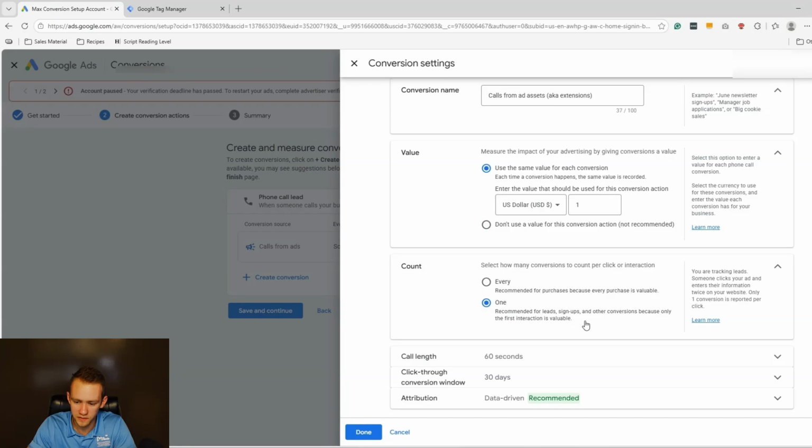Now you're going to want to make sure for phone calls and form submissions that they're counted as one. Otherwise, if they keep calling that number, they call it 3 times, 1 lead equals 3 calls. You want 3 conversions, which you don't want.